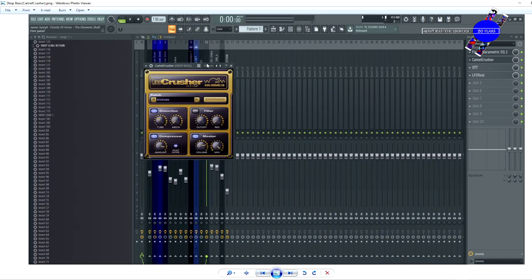Now for the Camel Crusher. This one is set to annihilate with the tube turned a little bit up with all the others stayed the same.